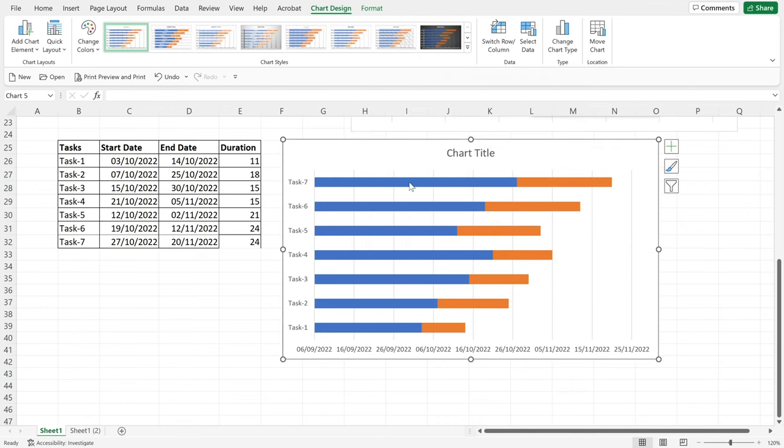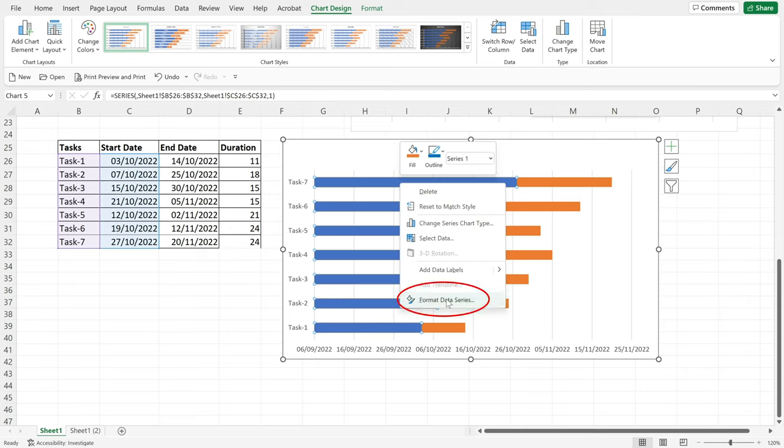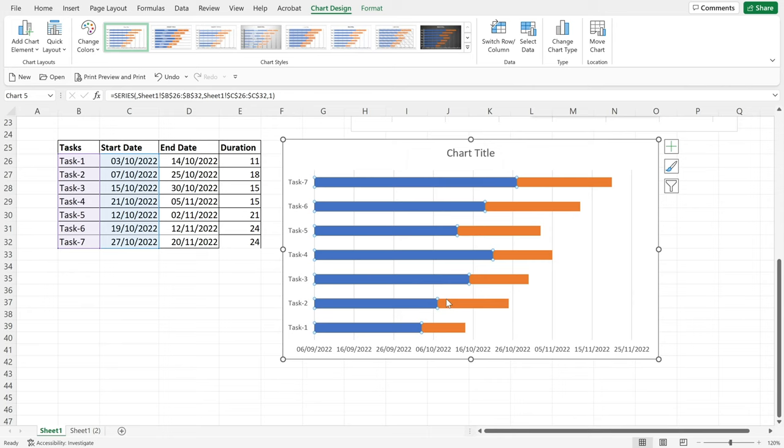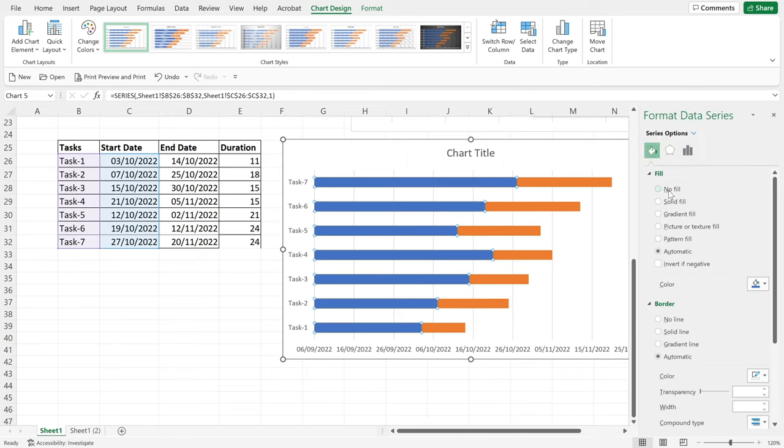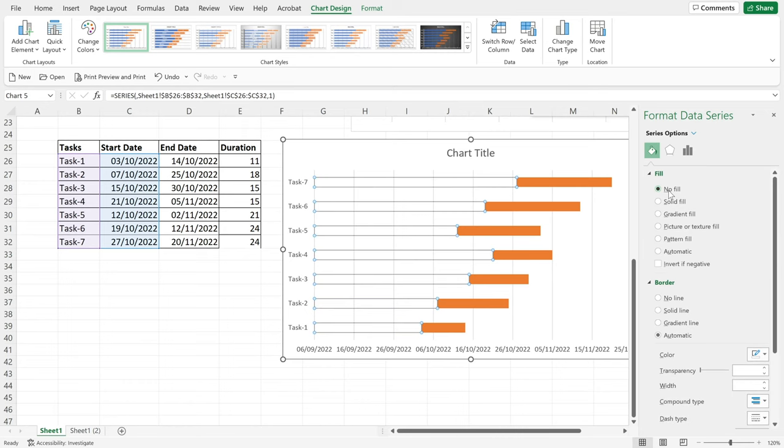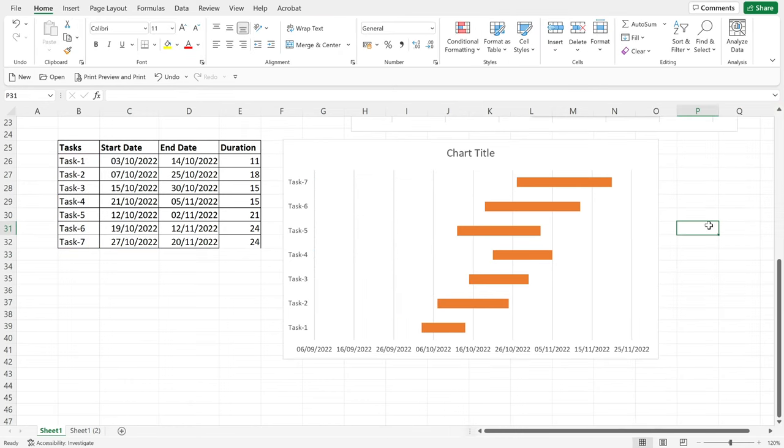The next thing we need to do is get rid of this unnecessary blue bar. So click on this blue bar, that will select all the blue bars. Then right click, then click on Format Data Series, then click on Fill, then click No Fill and close it. So you will get rid of that unnecessary part. And that's it, your Gantt chart is ready. But a few things you need to do to make it look perfect.